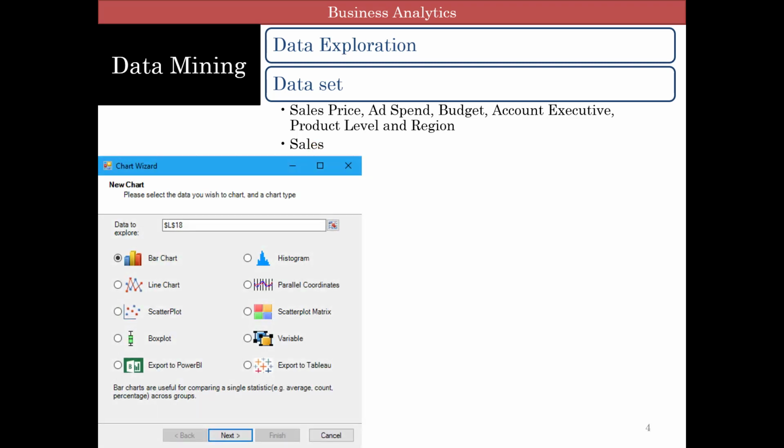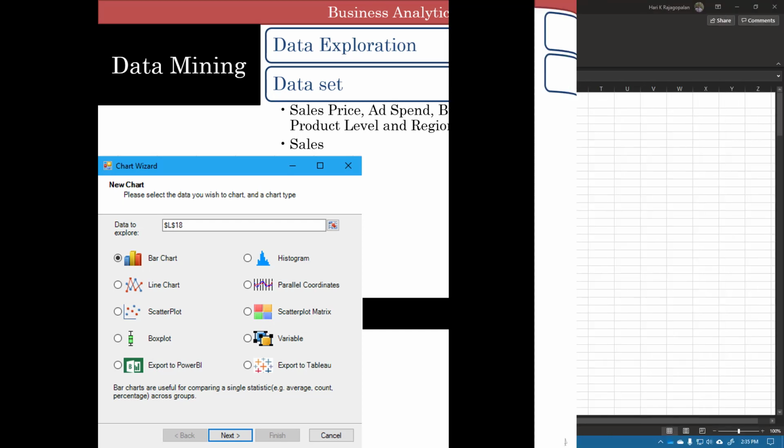So we're going to look at visualization. In visualization, you have bar charts, histograms, and line charts. We'll talk about what a parallel coordinate plot is, scatter plot matrix, and box plot. We're not going to get into Power BI or Tableau because it's beyond the scope of this particular program. So let's go to Excel.